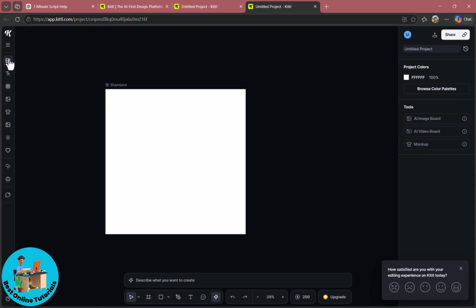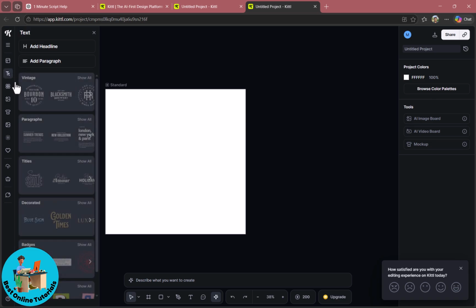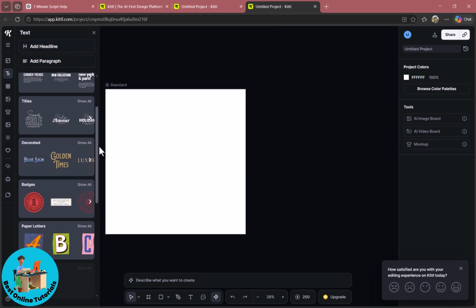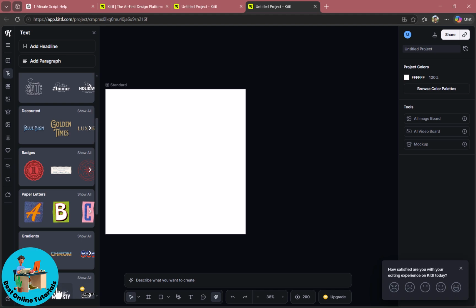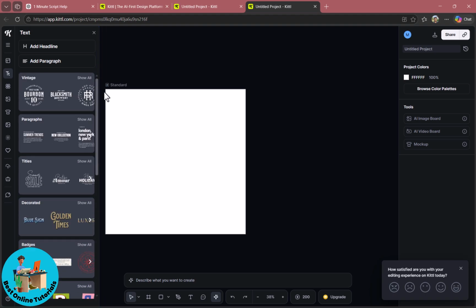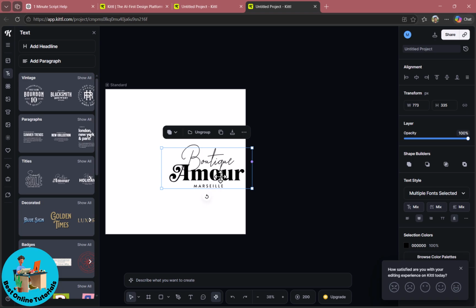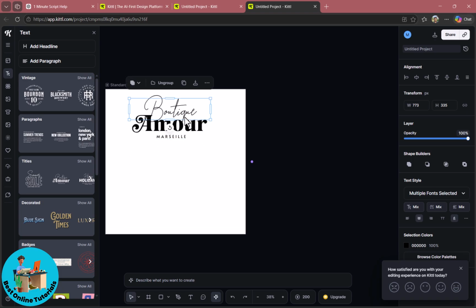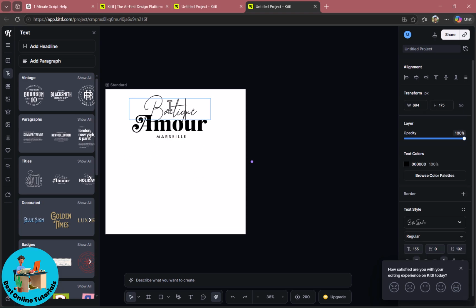Now, if you also want to create your design yourself, all you need to do is just simply add your main title. To do that, click on the text option here, and then you can either add a headline or a paragraph, or you could go with some of the templates that already exist like gradients, title pairs, badges, decorated text, and much more. So once you have selected what you want, just go ahead and click on it, and it's going to appear on the blank sheet here. And then you can just simply click on it and simply edit the content.